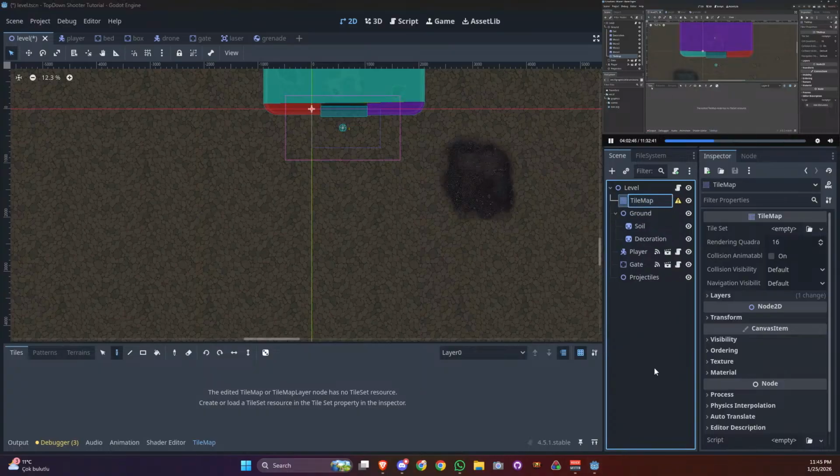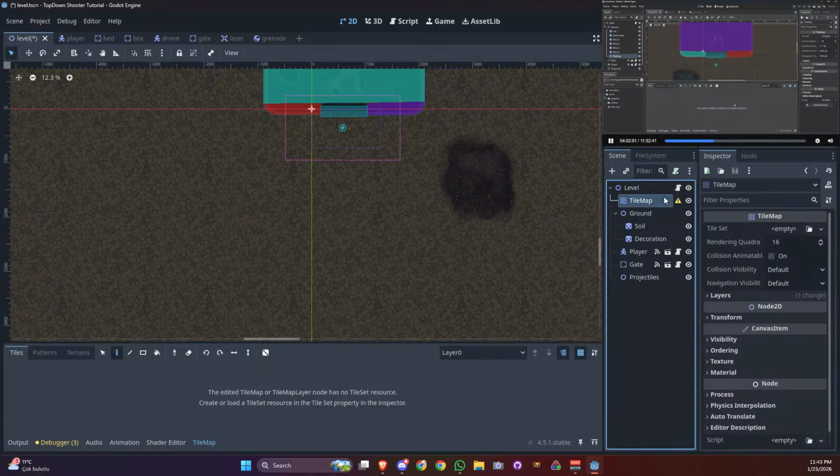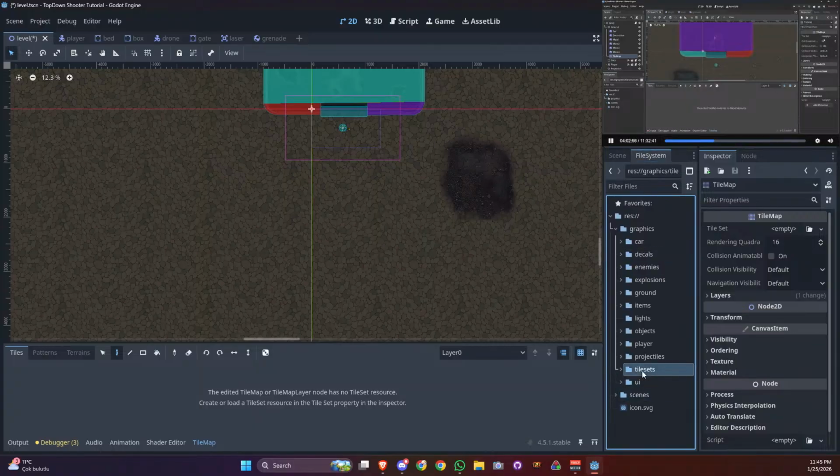This one contains a few tabs. We have tiles, patterns, and terrains. Although right now all of them are empty, so we can't use any of that. To make something work, we have to look on the right in the inspector. There is a tile set. Right now, this one is empty. And to create a new tile set, we have to click on empty and then new tile set.